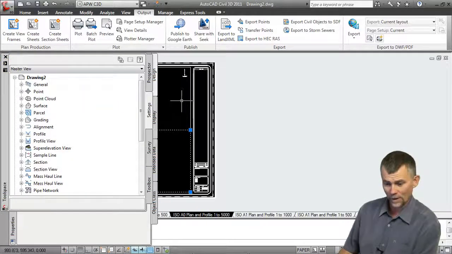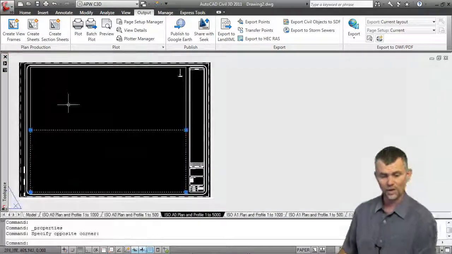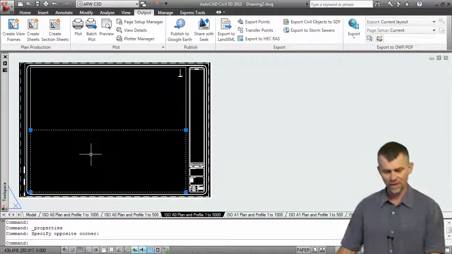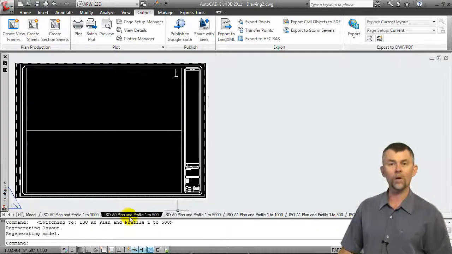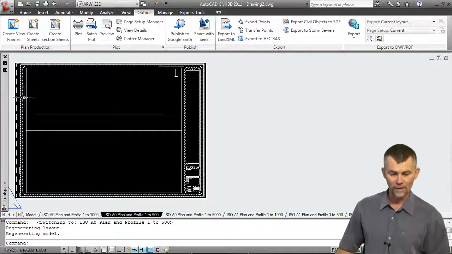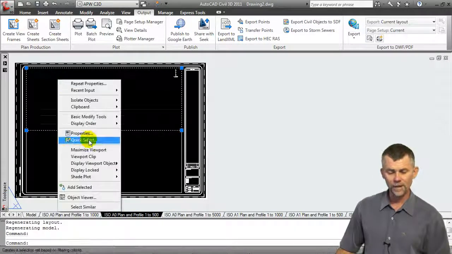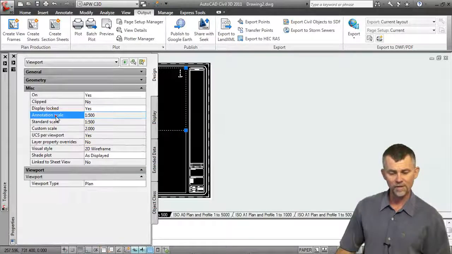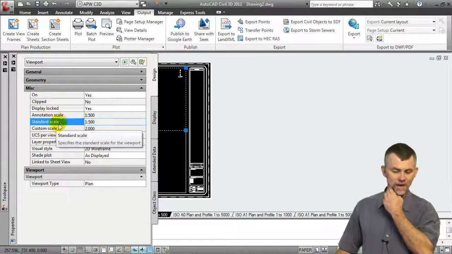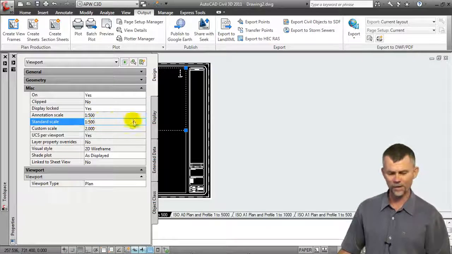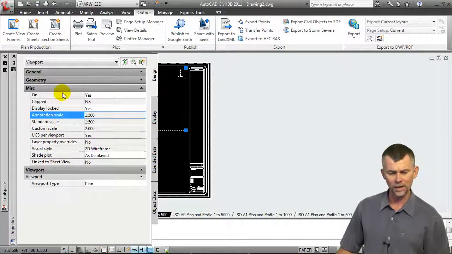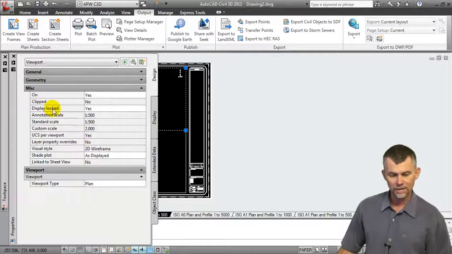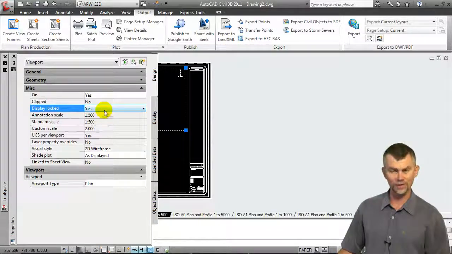The second thing that we want to be aware of is the viewport scale. So let's look at the Plan and Profile 1 to 500 viewport. If I pick this viewport and select Properties, you can see that the standard scale is indeed 1 to 500. The values are grayed out here because the viewport is locked. And let's see here. Yeah, the display lock is set to yes. That's why these values are grayed.